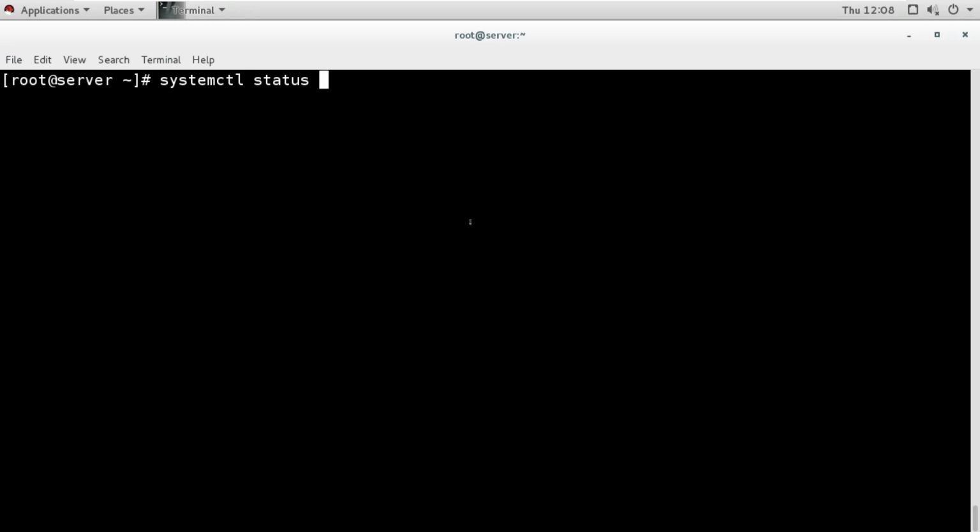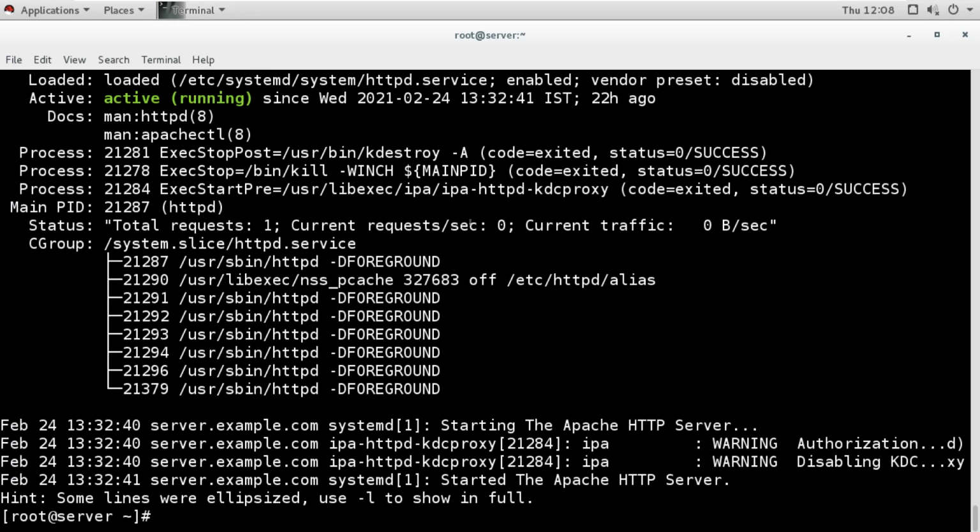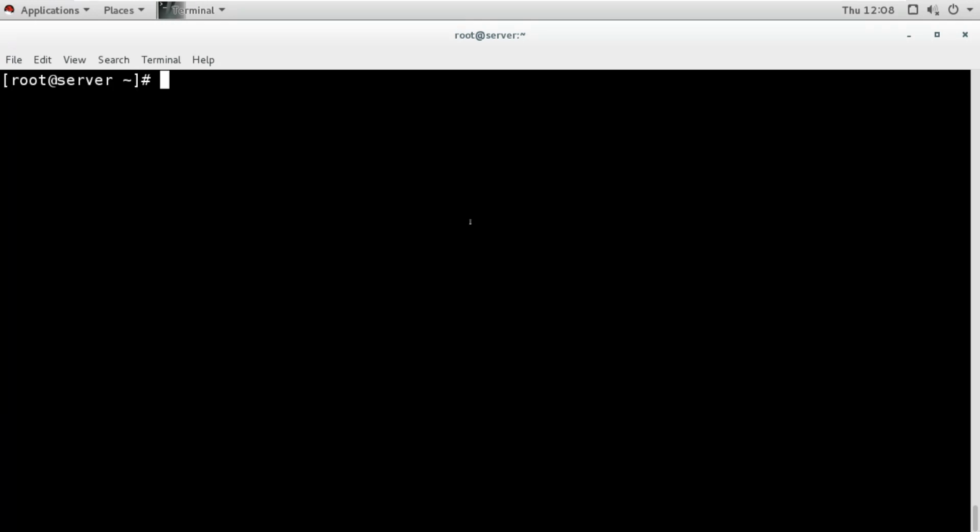If we check the status, the package name is HTTPD, and the service name is also HTTPD. The service is running, and the server is running. I have already created one home page file under the document root directory, that is under /var/www/html, and that home page file name is index.html. I have created it for testing purposes.